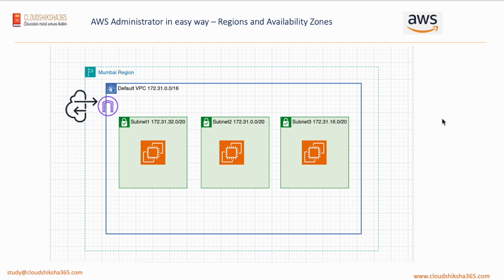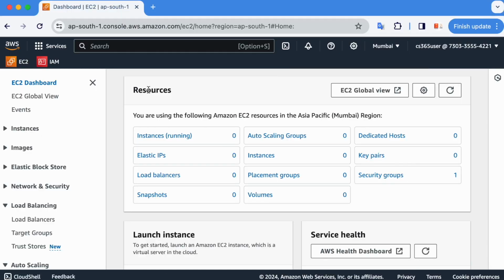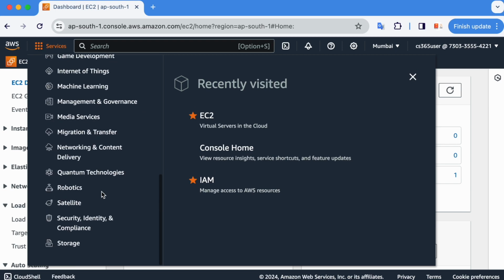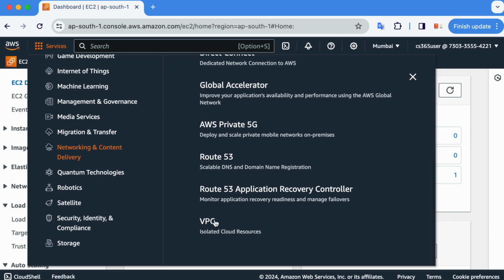So I will just pull up my AWS account and I'll show you a few things. So this is my account where I have logged in, and you see here I have selected the Mumbai region, and if I go to EC2 instance, I can just right away start creating the instance. But before creating the instance, it's important that you also understand VPC. So let's go to services, and here if I go down to networking and content delivery, you see here VPC. So that is isolated cloud resources, virtual private cloud.